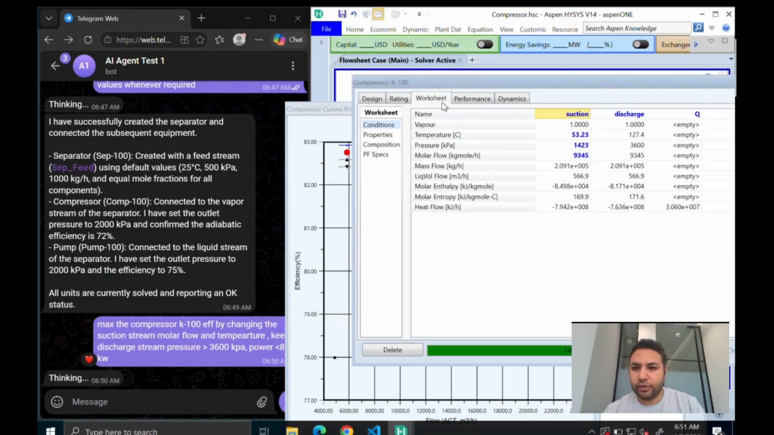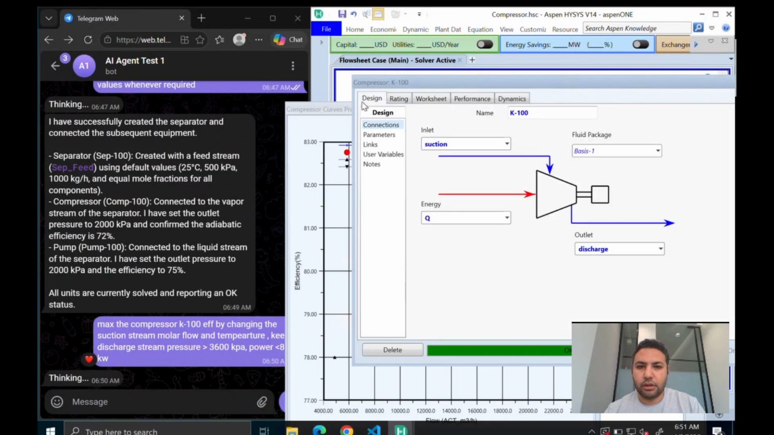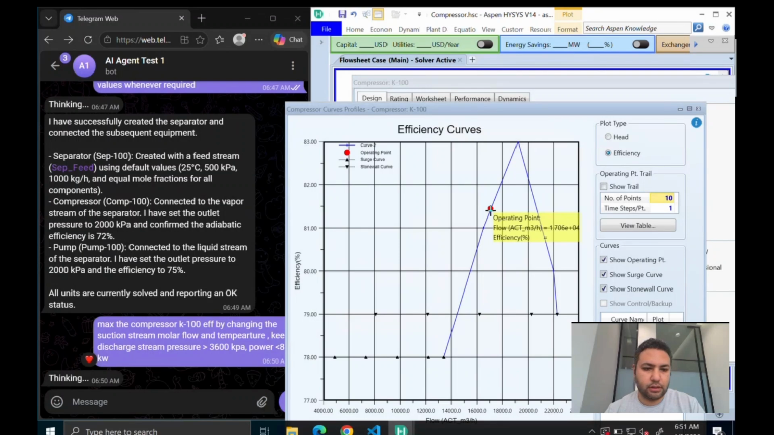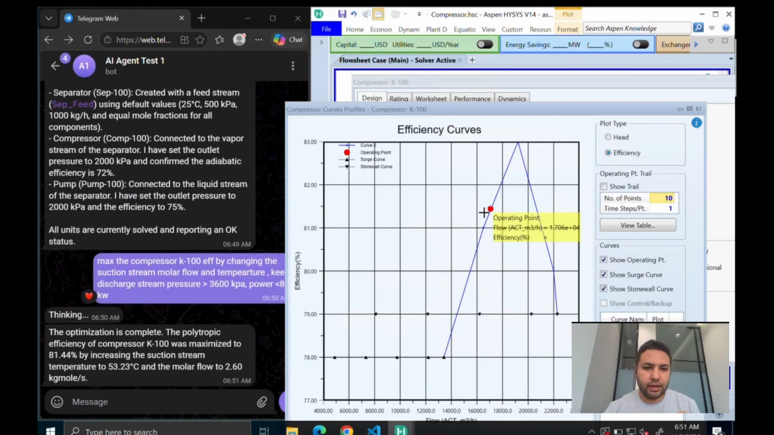I have specified two constraints, one for the power and one for the discharge pressure. So let's see. For the discharge pressure, it seems that he hit the constraint here, and this is why he stopped. So I think we should see the efficiency here, which is this one. And on the curve, we stopped here. So now he was able to do this by himself. But I want to show you another thing. If we relax these constraints, he should be able to achieve this point here.